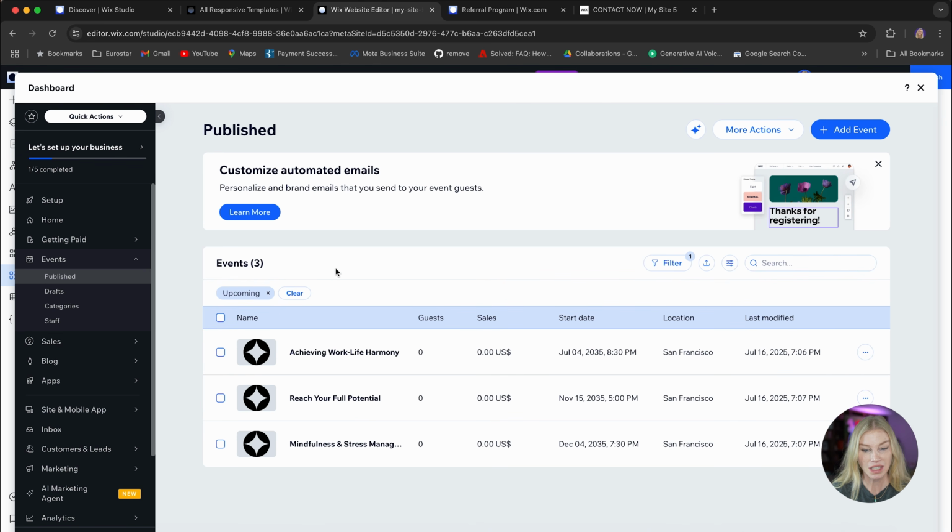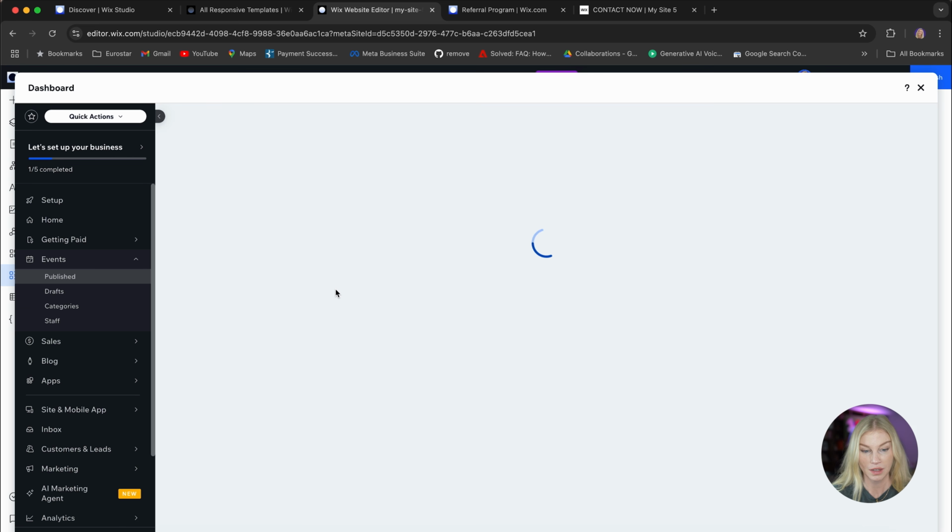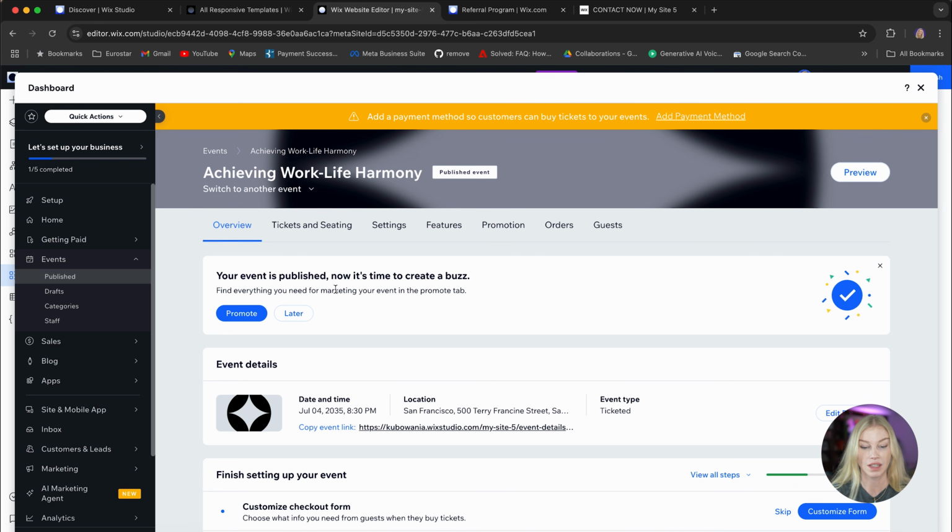So we already have some here. So, achieving work-life harmony, reach your full potential, mindfulness, and stress management. So here are some events that essentially we would want to sell tickets for. We can create our own, or we can just go ahead and manage some of these. So let's go ahead and manage one. I'm just going to show you what one looks like.